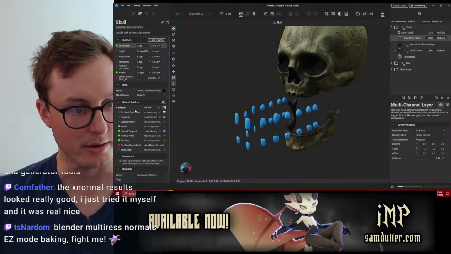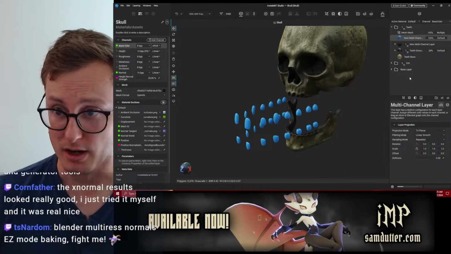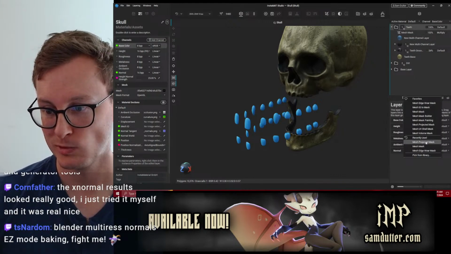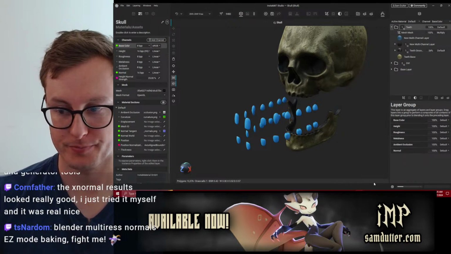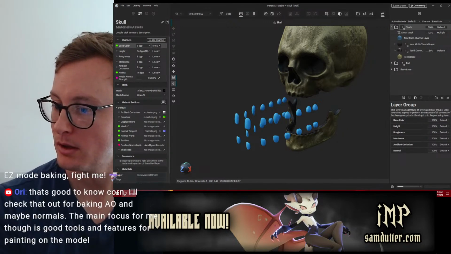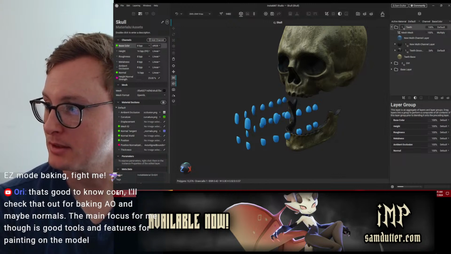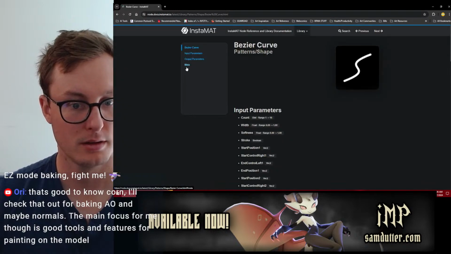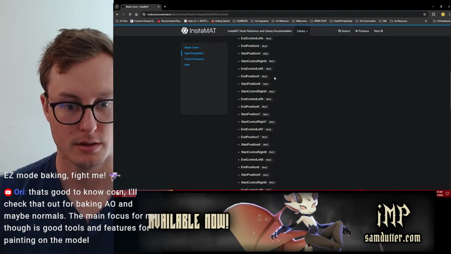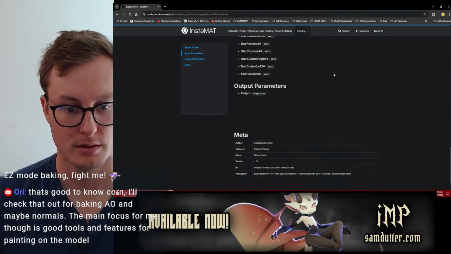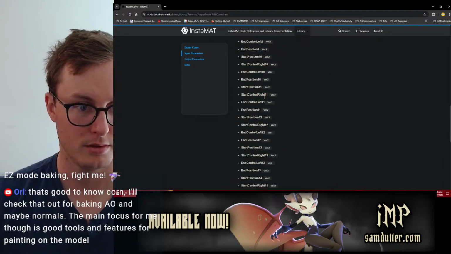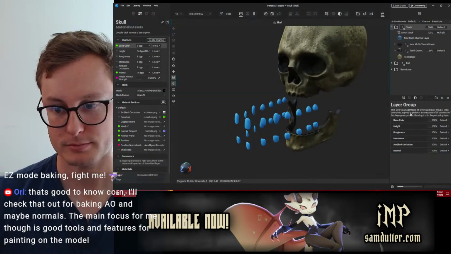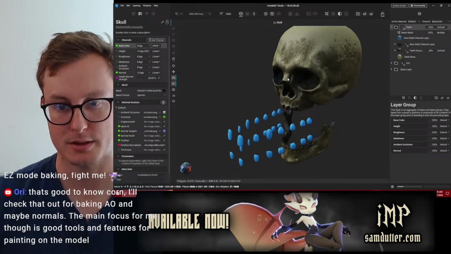Where was that Bezier curve? I saw it, I swear. Let me look that up. InstaMat Bezier. Patterns. I bet it's just 2D. I don't think it's a 3D one.